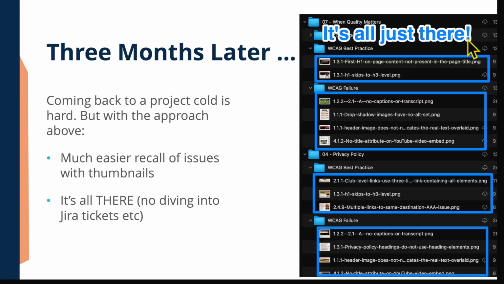Coming back to a project cold is hard, but with this approach, it's much easier to recall what issues there were when you open a folder that is filled with well-named, annotated screenshots that are stored in locations that are predictable and consistent across projects. It's all just right there. No need to navigate through multiple, separate Jira tickets or similar.